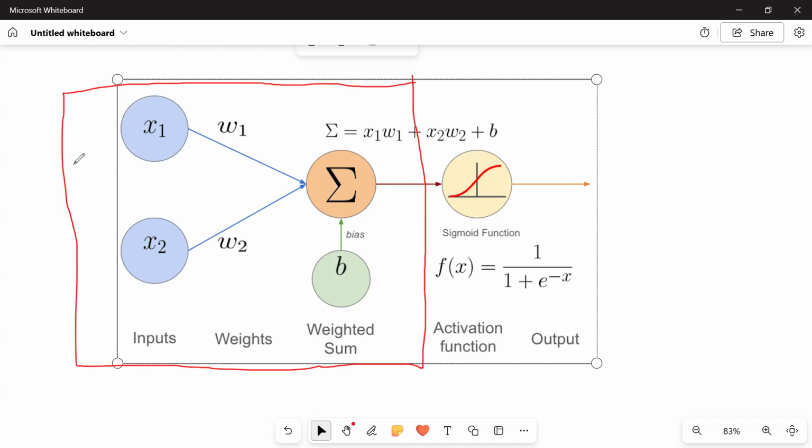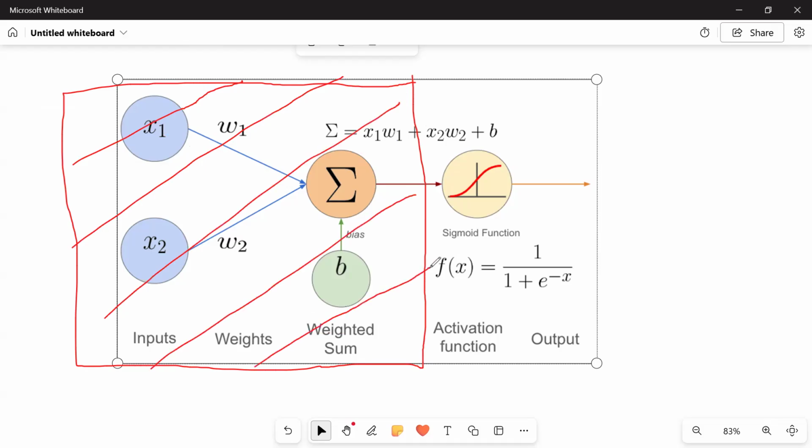Whatever step you can see on the left side, this particular step is common for all neurons, and within the neuron you can apply any activation function. This step is common, and for all neurons this step is also common. The only thing we are changing is the activation function strategy, in different applications or different requirements.